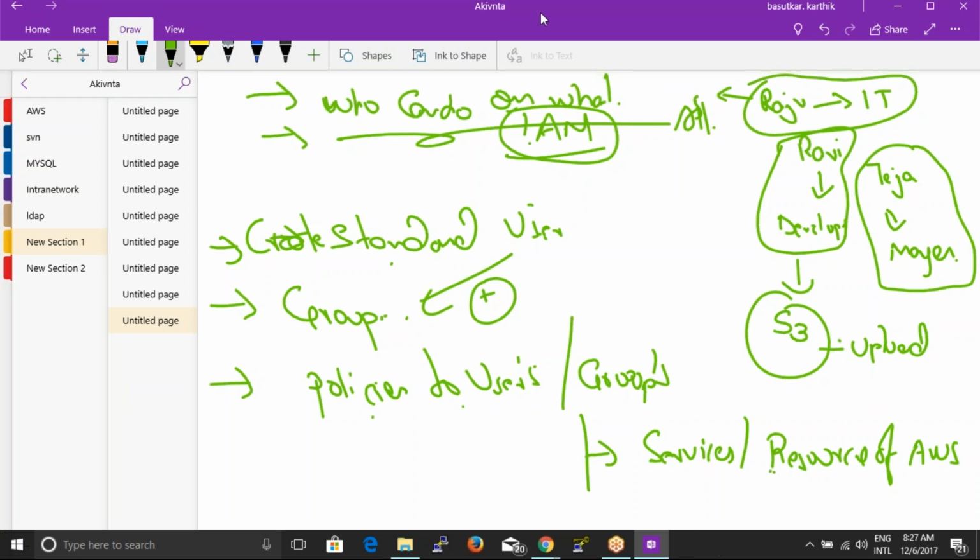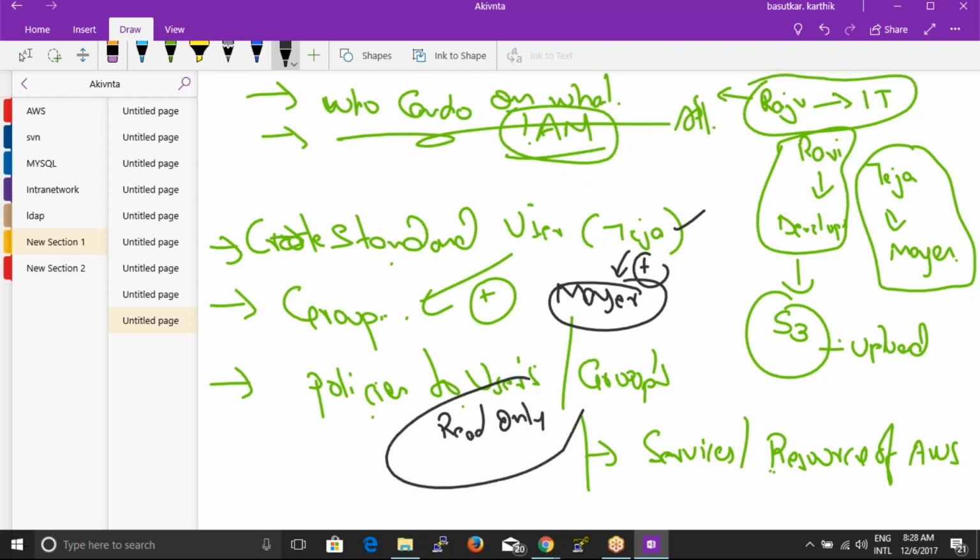Assume that now I want to create a user Teja. Under users I'll create Teja, and I'll create a group called manager, because Teja is my manager. Now I'll add Teja to this manager group. Now I write a policy so that he'll have just read-only permission on all AWS services. What are the AWS services? Like EC2, S3, VPC. These are the different AWS services, right?